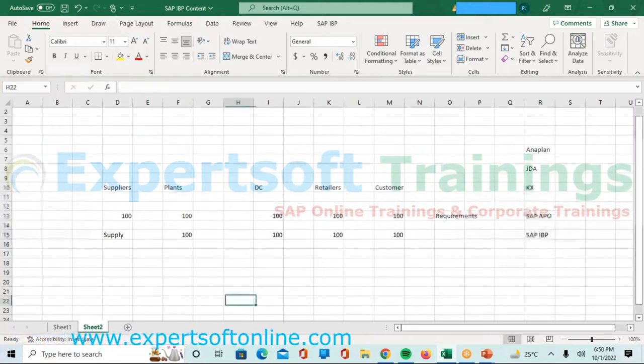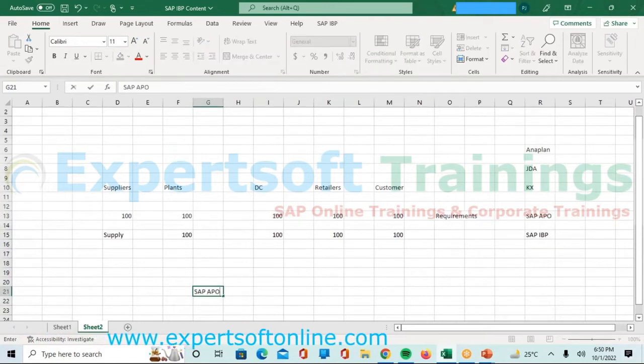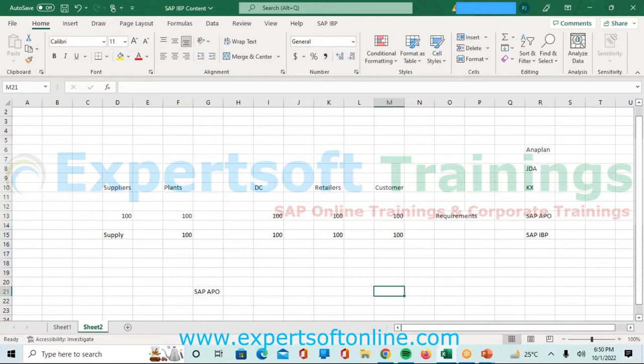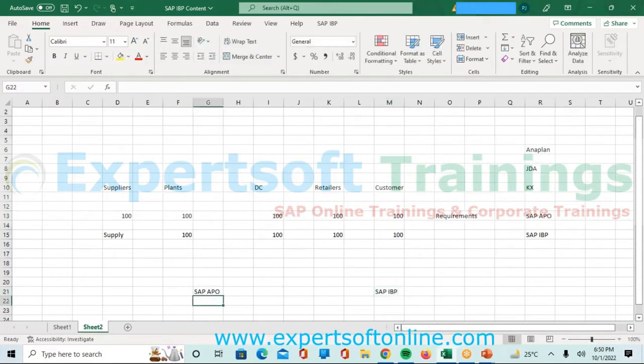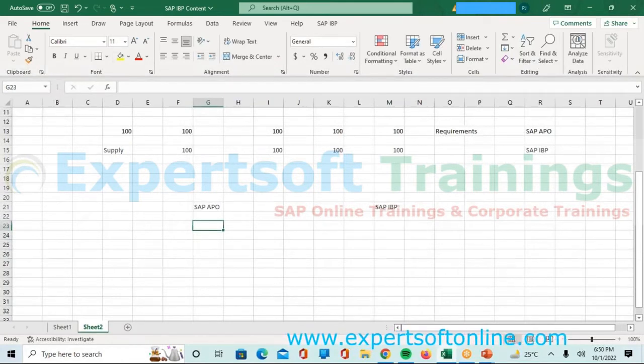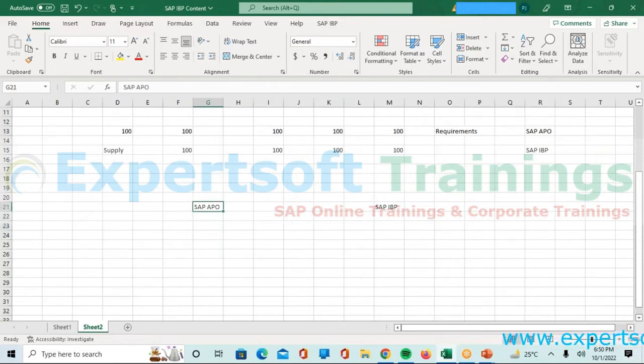So if you take SAP APO and then SAP IBP, both are used to handle supply chain management. Both tools are from SAP only. Okay. So now with respect to supply chain management, SAP APO is like a legacy system, and SAP IBP is the recent cloud version of it.